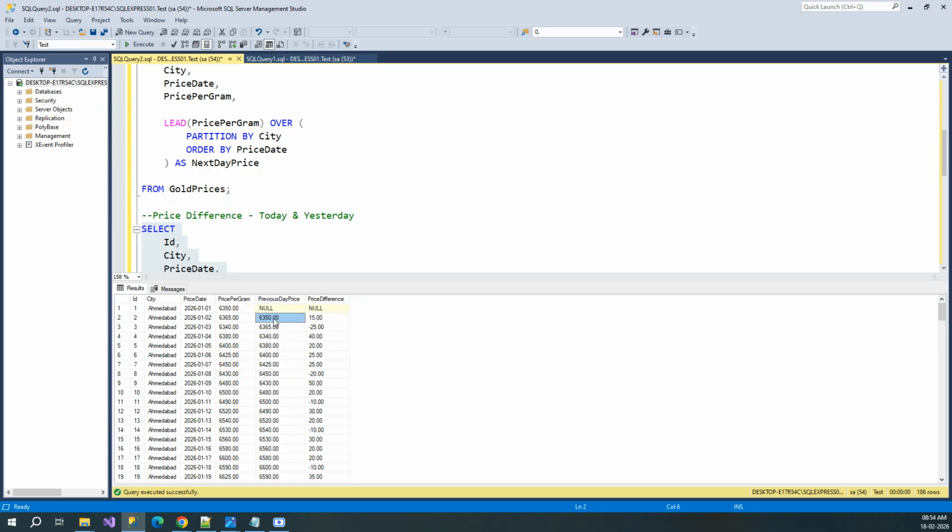So basically yesterday the per gram price of gold was 6350, and today it increased by 15 rupees, and now the price is 6365. Similarly, today the price is 6340, and yesterday it was 6365. So there is a minus 25. That means today the gold price reduced by 25 rupees. Now, this is what it means, right?